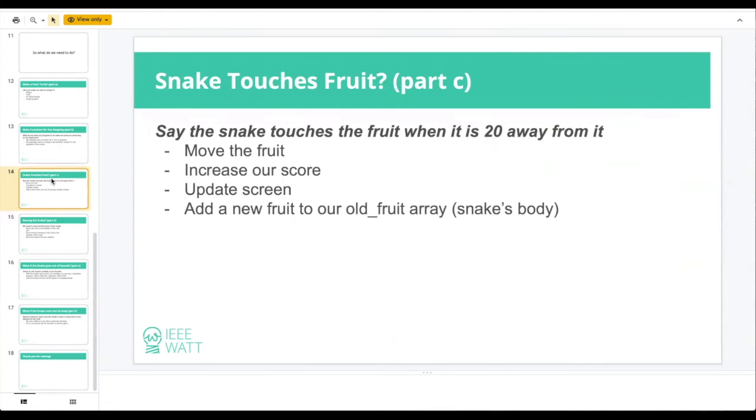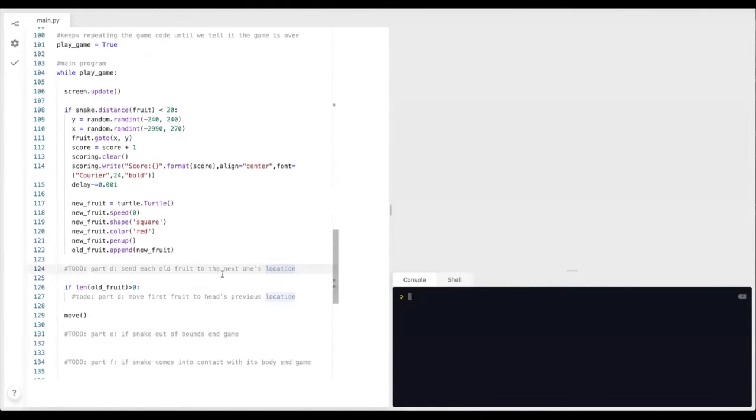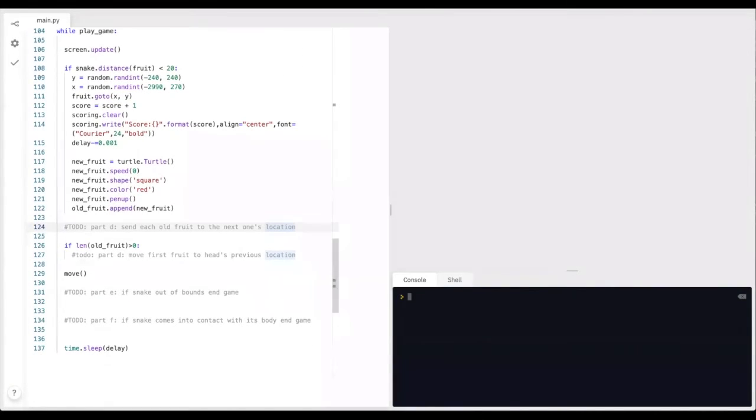We have a condition for if our snake is touching the fruit, which is one thing in the game. Another thing in the game is every single time we go through our loop, we want to update the location of the snake. So in order to do that, we need to do several things.